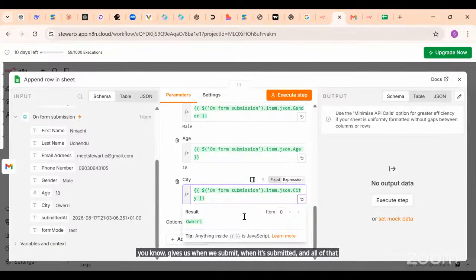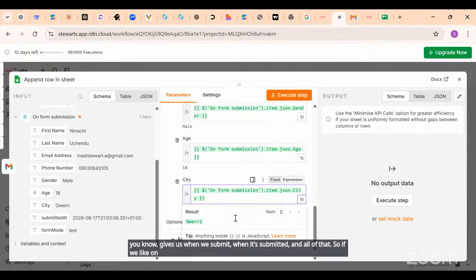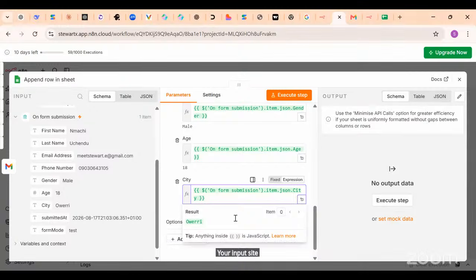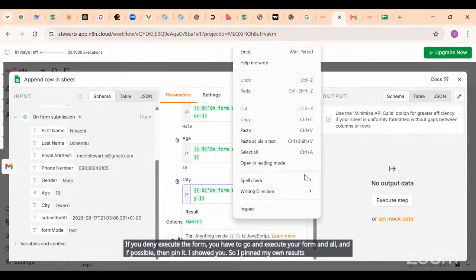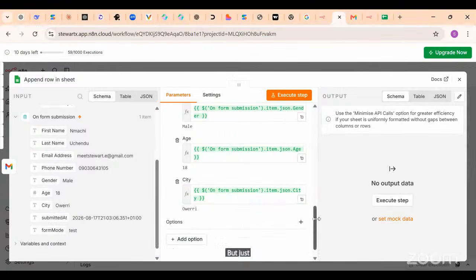So if we like, on that Google Sheet, you can create that column. Your input side is empty, favor, because you probably did not execute the form. If you did not execute the form, you have to go and execute your form and all, and if possible, then pin it. I showed you. So I pinned my own result so that I can use it to test. But just hold on, let's finish this.